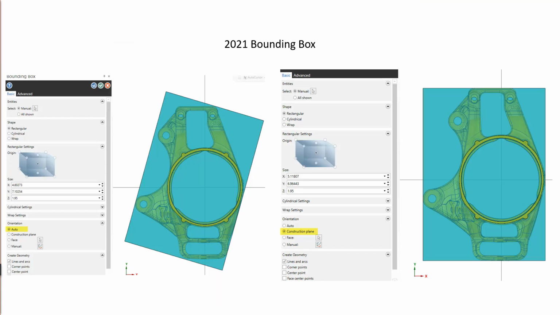Bounding box. Bounding box changes are huge. So one change we will see here is auto orientation. So the one on the picture on the left here, this one right here, that was a bounding box, and we set the orientation to auto. Well, you'll see that my bounding box actually tilted a little bit to be, you know, probably the best case scenario to get the part in the stock.